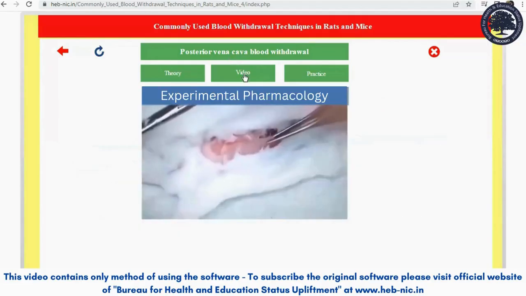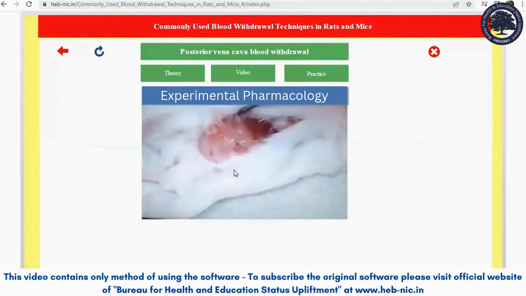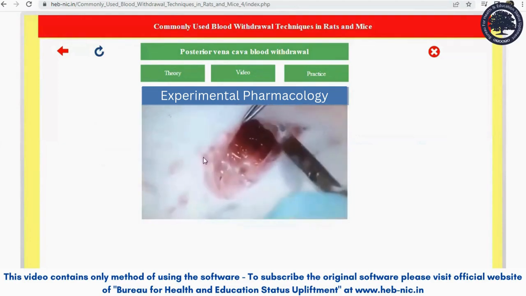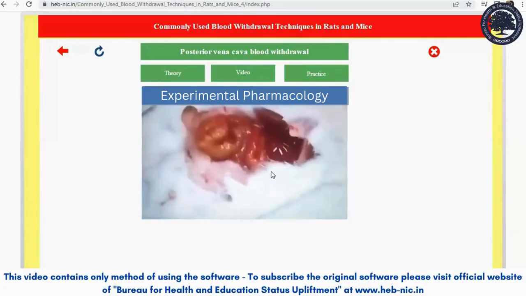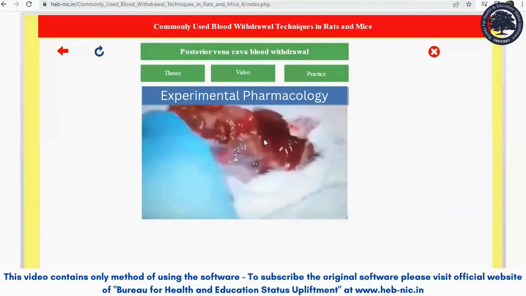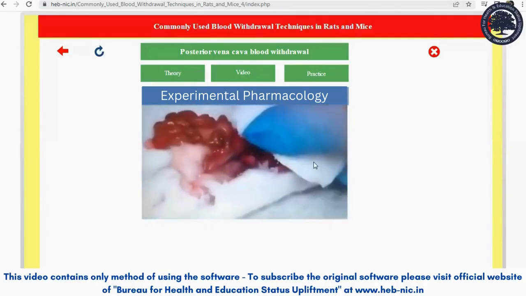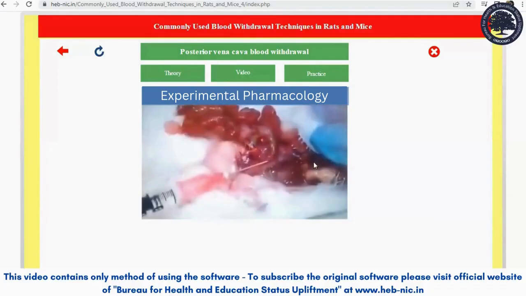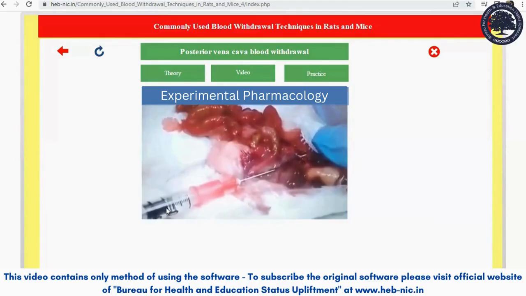So we will click on it and we will watch the detailed procedure here in this video. The administrator first gave the anesthesia to the experimental object, then he or she created the cut. Now the syringe is placed in the required area of the vena cava and collecting the blood by pressuring on it.